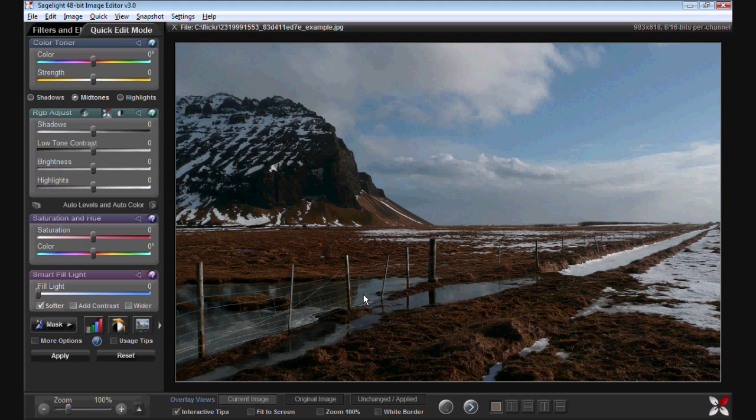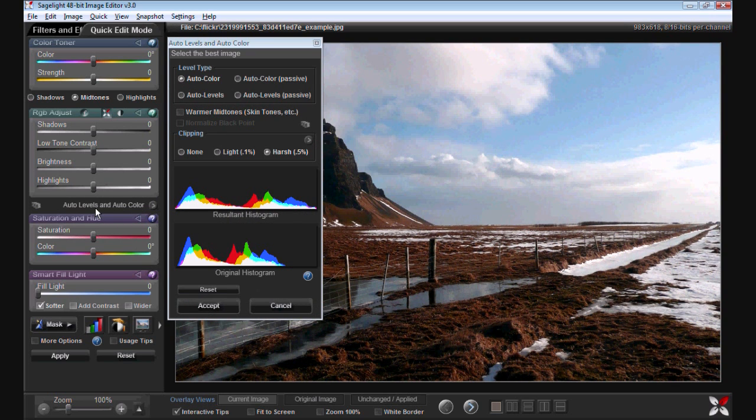The first thing that you want to do when you come into the quick edit mode is to do the auto color and auto levels. Most of the time this helps your picture out. Not always, it depends on your picture. I would say 90% of the time it either helps your picture, or it may not make a difference, but it doesn't make it worse. There are some pictures like plants and things like that where you have to work with it a little bit.